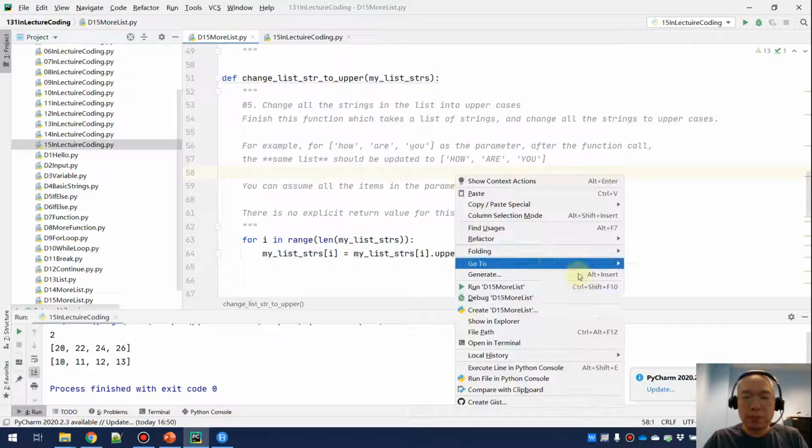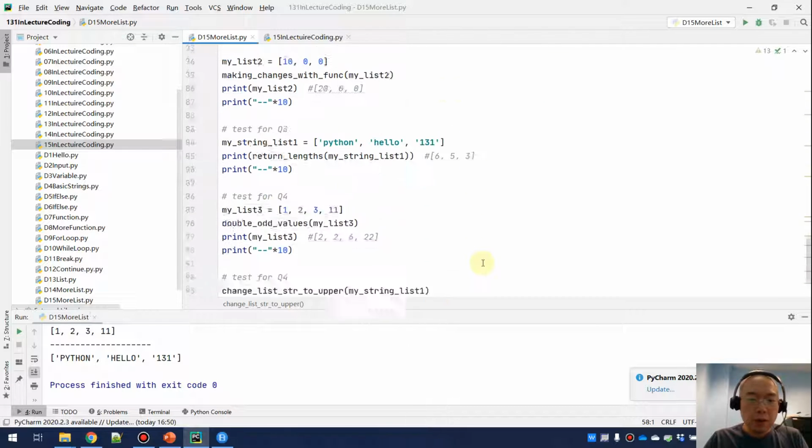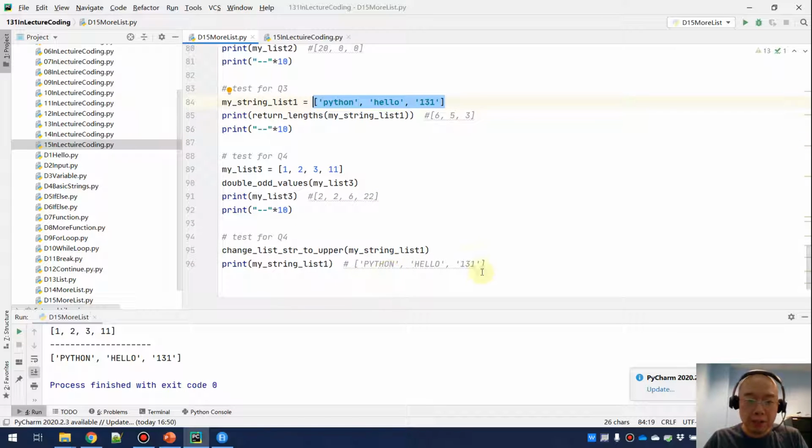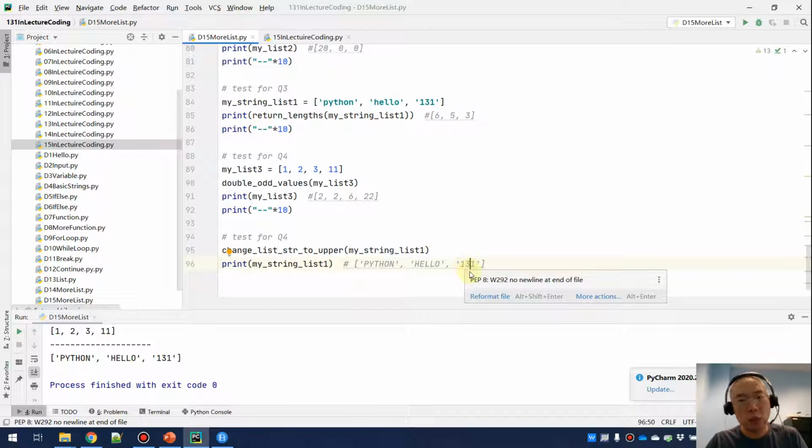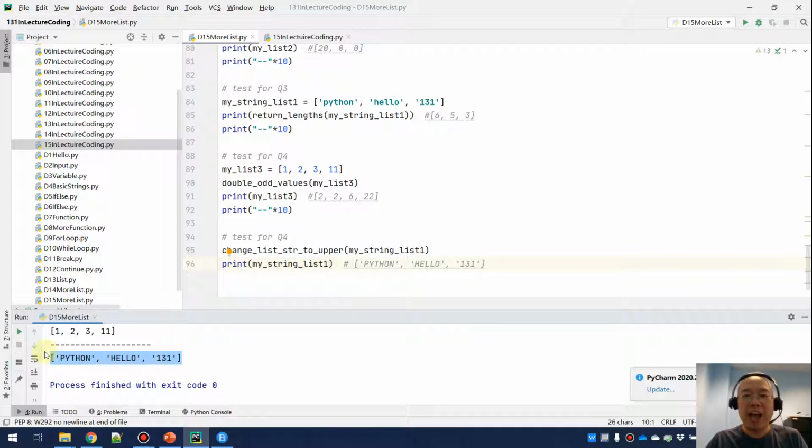So let's run this. Okay, so if you see the color, we are changing this list of strings into all uppercases. So we are going to have Python all uppercases, hello all uppercases, and for 131, unfortunately, we don't do any changes because there's no case, and ta-da, we have that.